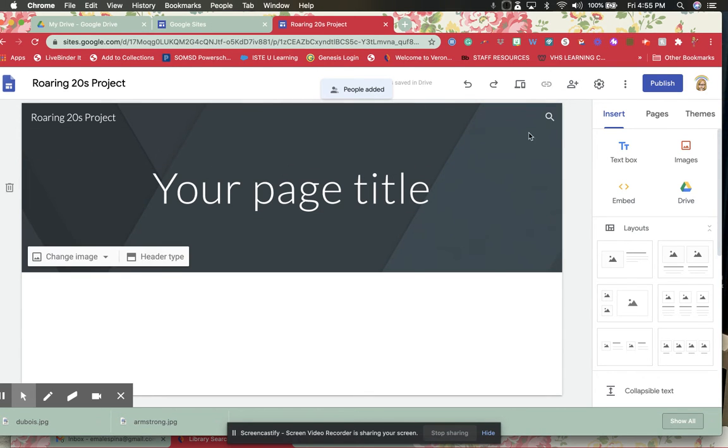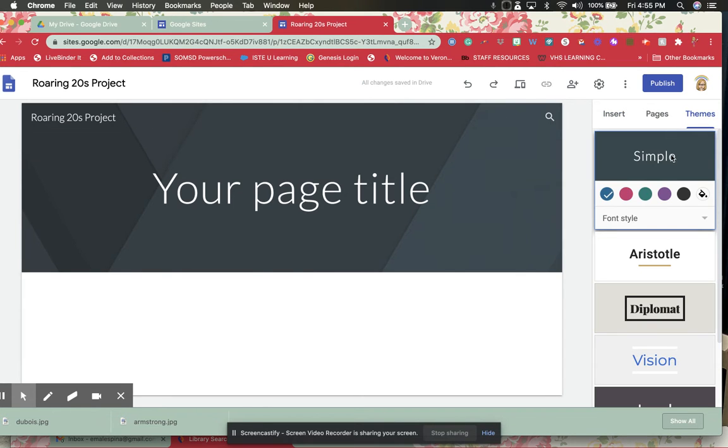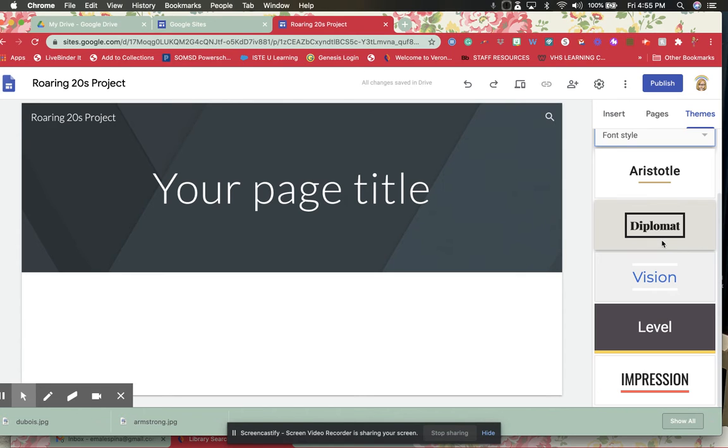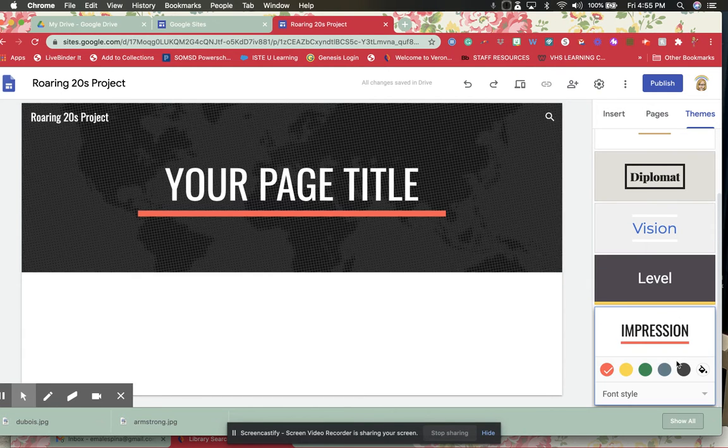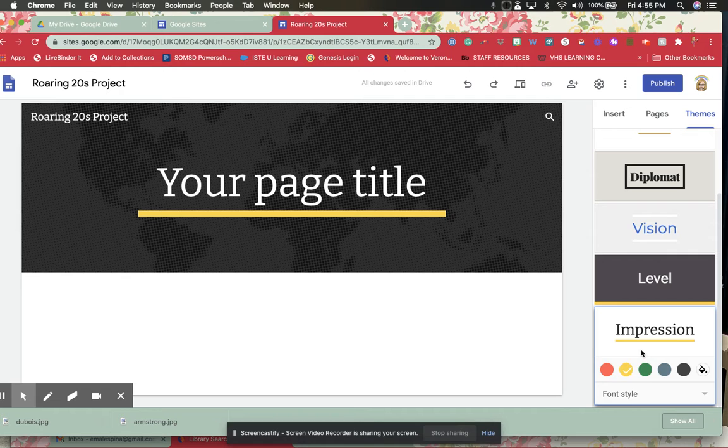After you've done that, then you have some options on how you want to make this look. They do have different themes you can choose from. There's a simple theme, diplomatic, vision, level, impression. So you can choose whichever you want. So I'm going to do impression, and then I can choose some colors. If I wanted it to look a little different, I can choose colors, and I can choose different font styles too. But I can't choose font colors. I know they're working on that, but they haven't gotten it there yet. But you can choose different things in the themes.